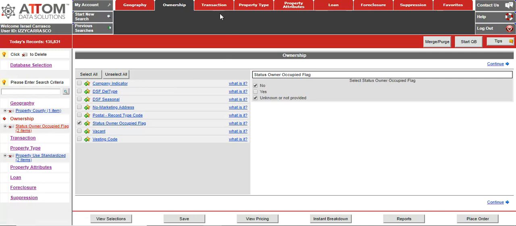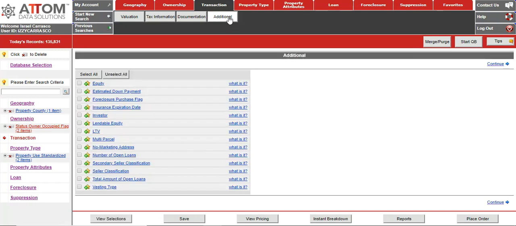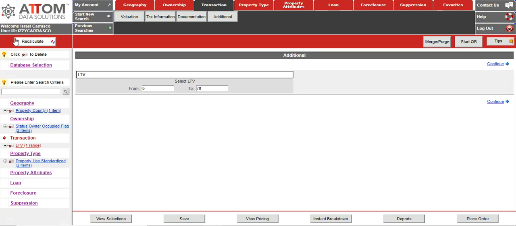So now we're going to the loan to value. We hit transaction, we hit the additional. Then we select the LTV. So in my example, I want the property to have at least 30% equity. So what I do is I go 0 to 70 loan to value. Hit continue and then recalculate.